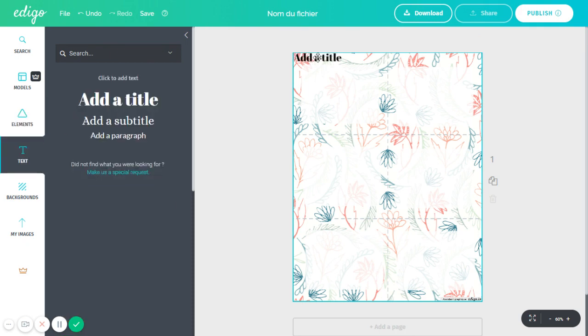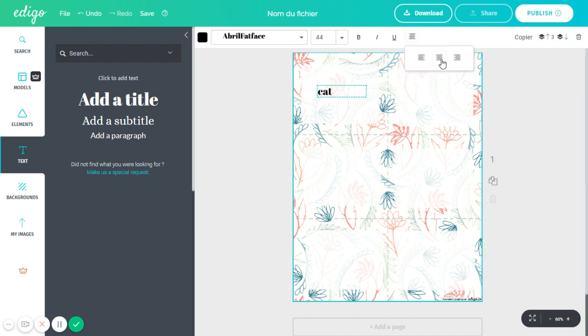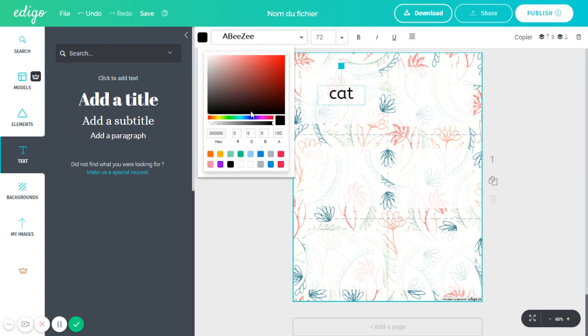We'll just choose the first sample size, which we can change. And add word, center it. We'll choose the ABZ font and change the size just over here. Stretch it out. Let's change the color. There you go.